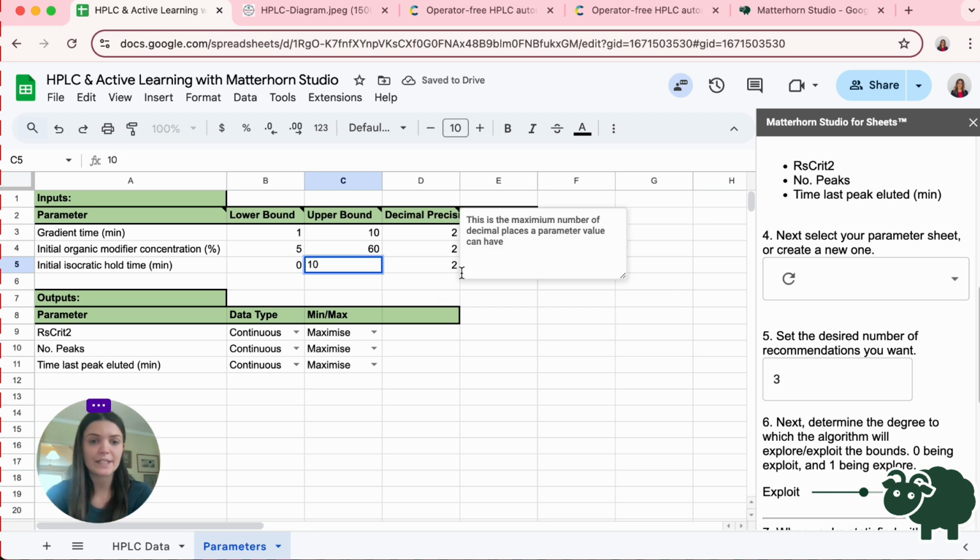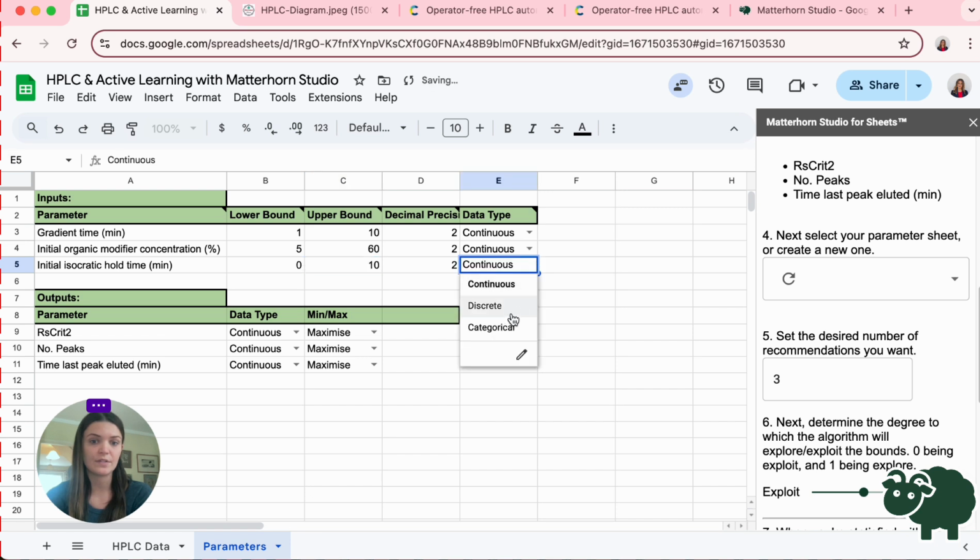And then you have your decimal precision, which is set here as 2 for default, and your data type, and these are all continuous variables. But there is the option for if they were discrete or categorical.